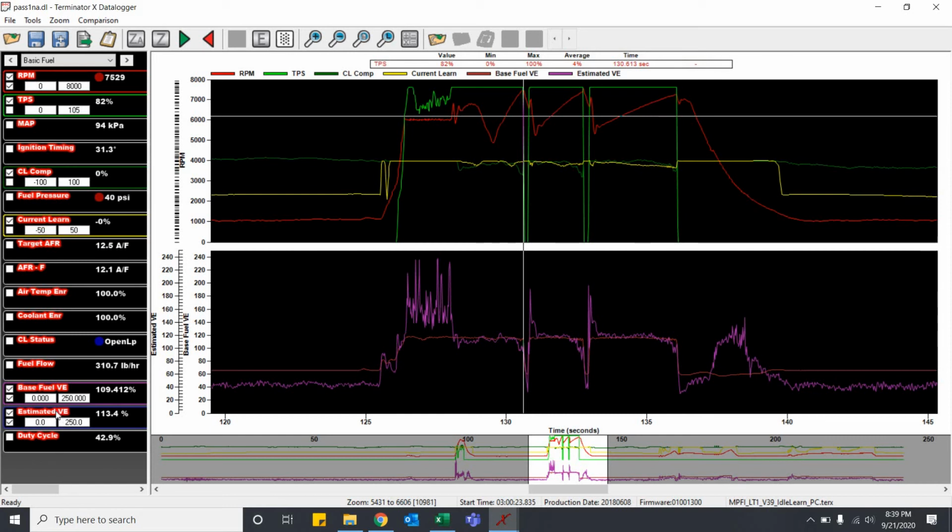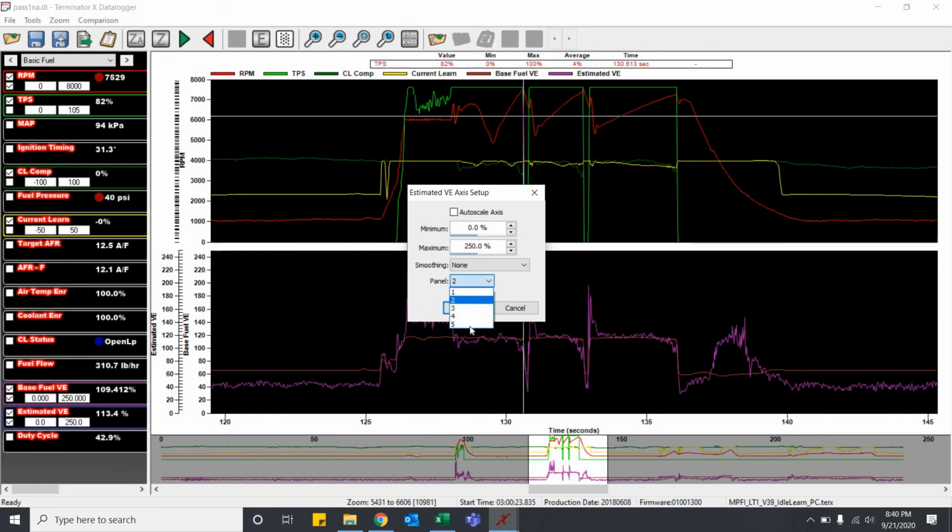This estimated VE value is directly related to your target AFR and your commanded AFR. And it's a really useful tool in steady state conditions, but do not get sucked into just making changes. These big swings, they're not real. Anyway, enough of that. You saw how I changed panels. You can have, let's find it, 5 panels, there you go. So you can have up to 5 panels. You can put 5 different things on there.